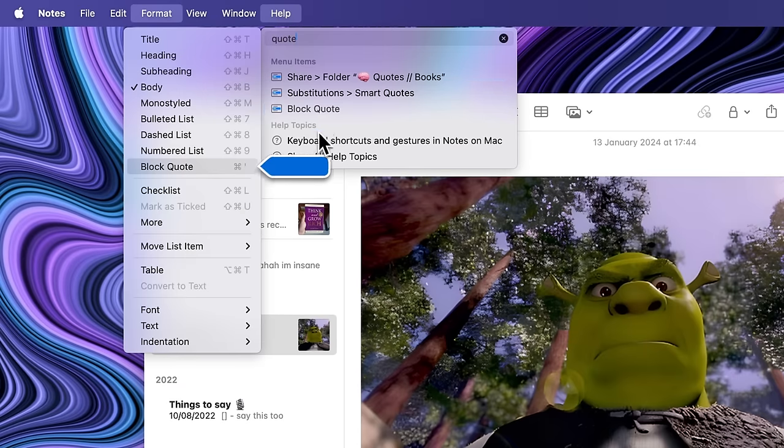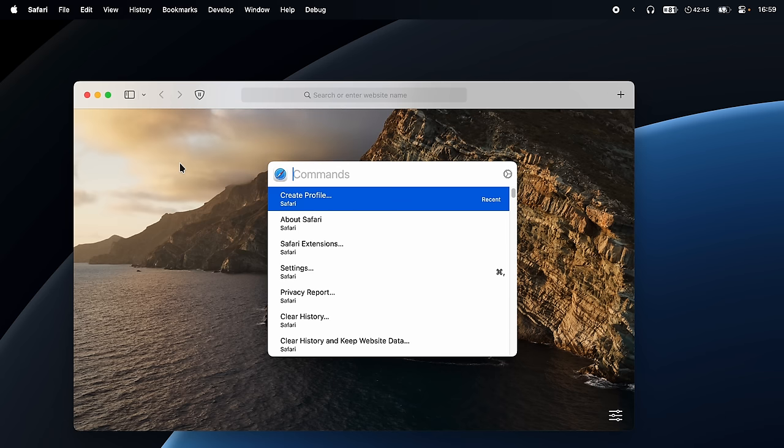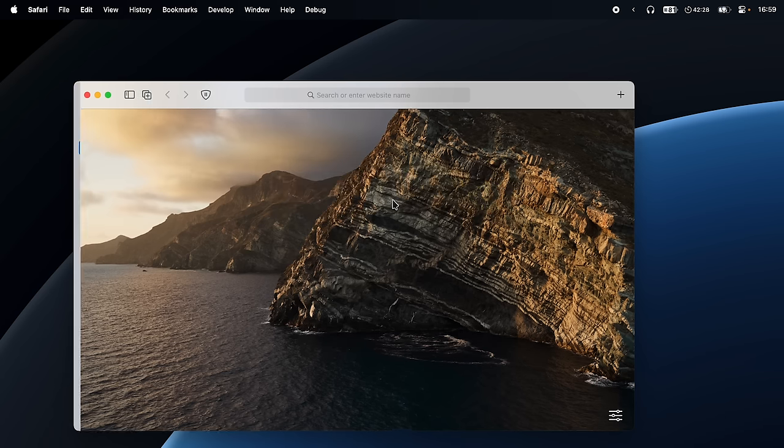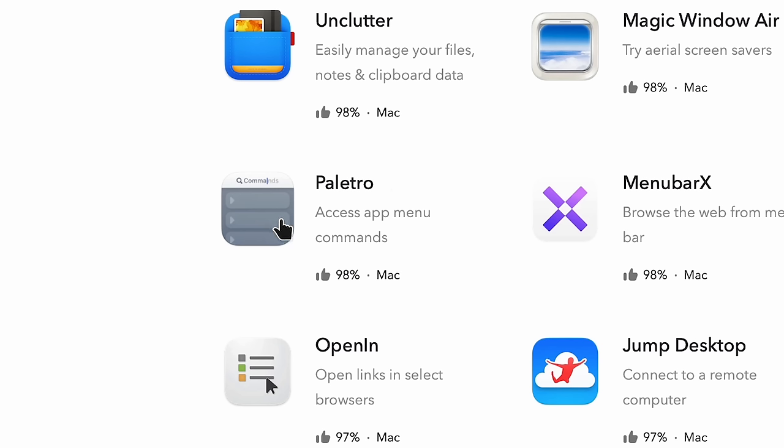Paletro. It's like the help menu I showed you before, but better. You hit Command Shift P and you can search for any kind of thing that you can do in that application. You can then click on it to do that thing or learn the shortcut to do it faster the next time. This app is also a part of the Setup subscription.